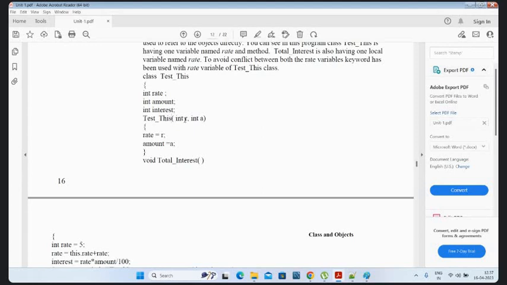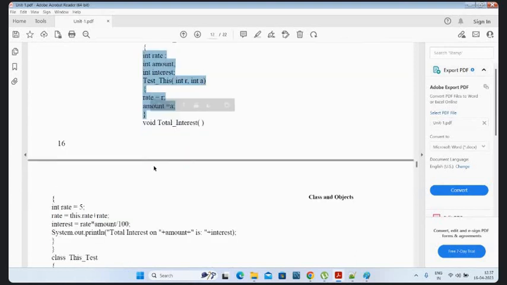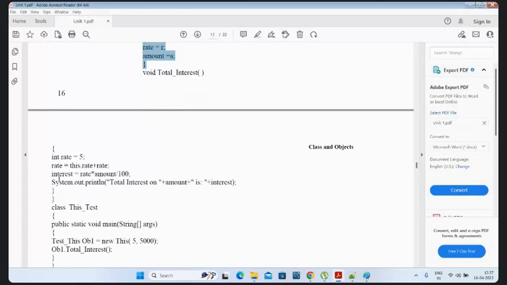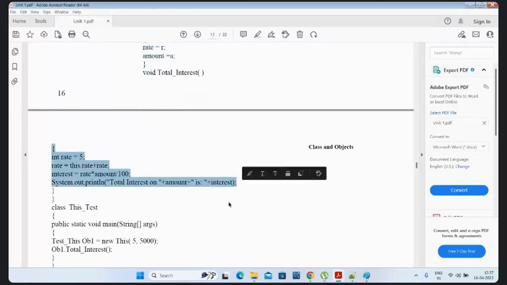And the Test constructor here, with intr and inta. Here both are different, so no need to use the this keyword here. Total interest, you calculate this way. It's simple, no use of this. Now the second example.